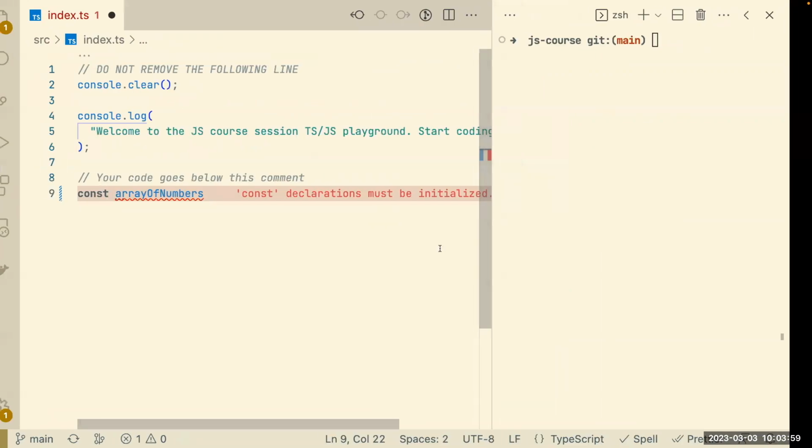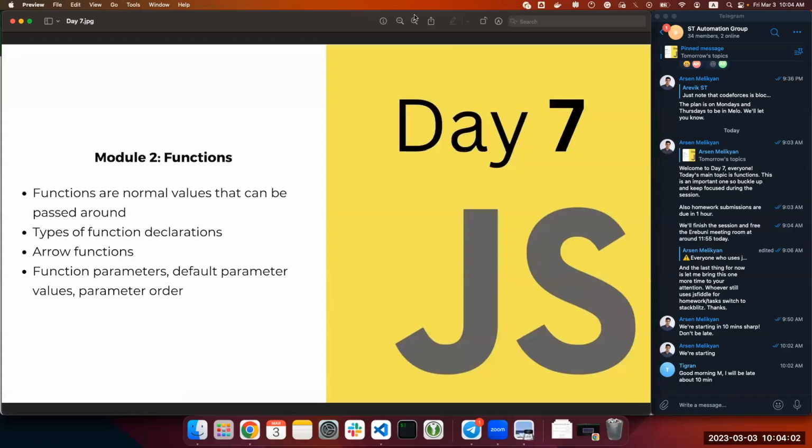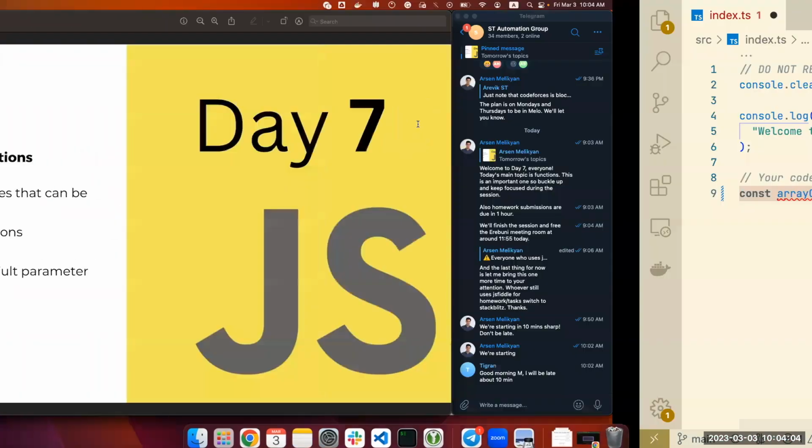Let me check that the recording started. It did, and the screen is shared.